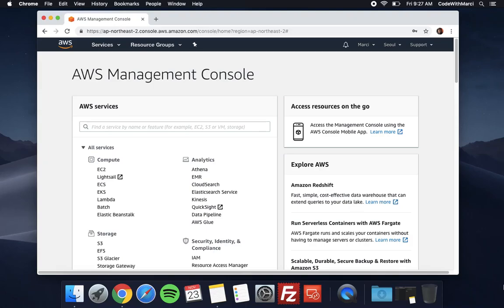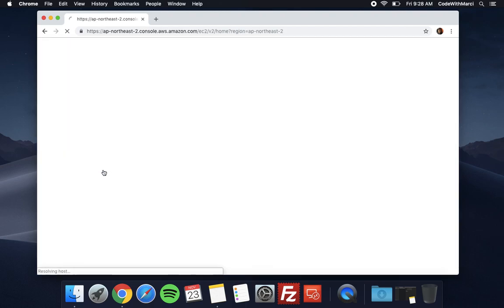Hi guys, in this video, I will show you how to set up an FTP connection on your EC2 Windows instance. So let's get started. First, log in to your AWS account. Here, I'm already logged in. From the AWS services, let's click EC2.